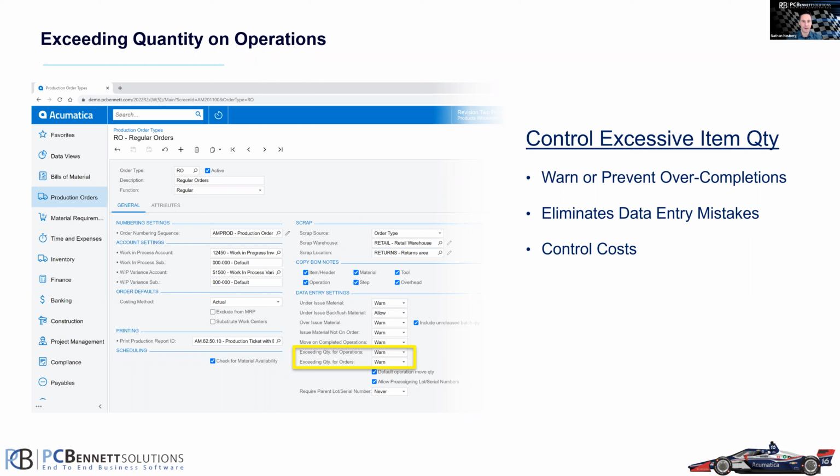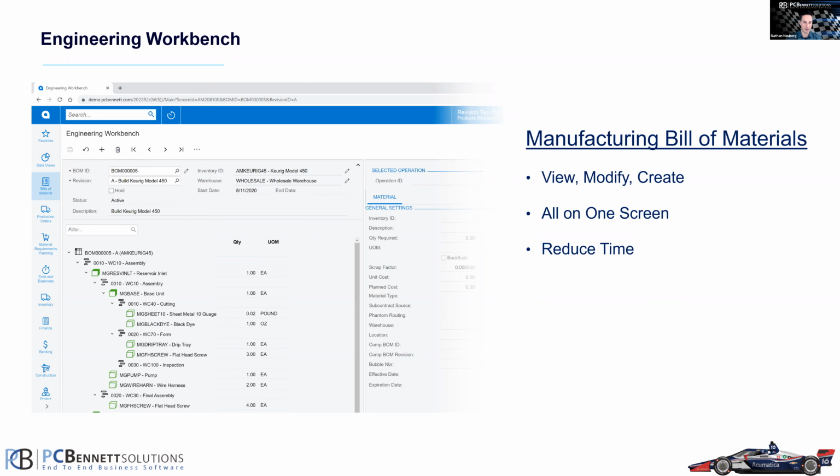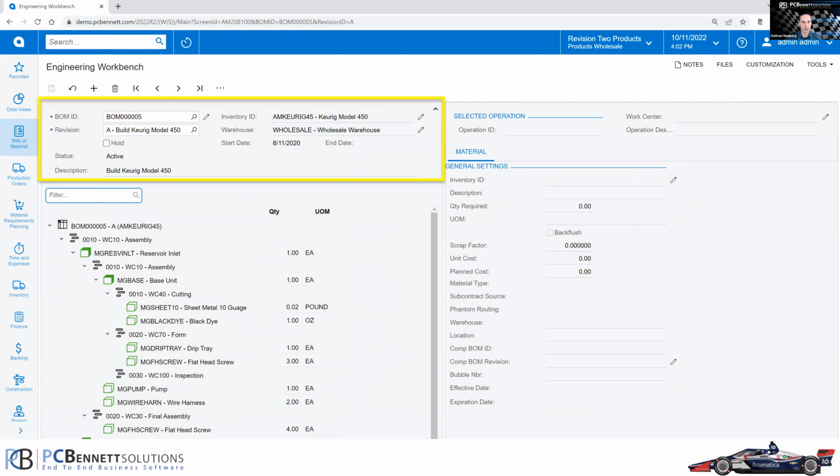Now on one screen, we can view, modify, and create new bills of materials, multi-level bills of materials, to reduce time in managing those items and simplify the process when it comes to making changes to those items. Look a little closer at the engineering workbench.